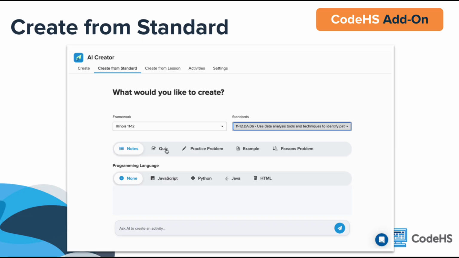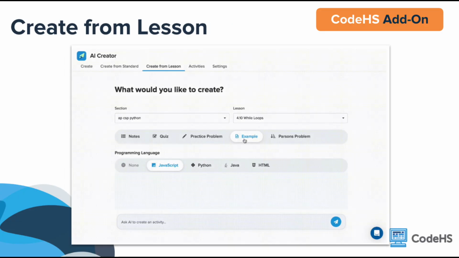You also can create an activity from a standard. This standard can be state-specific or a course standard, such as an AP Computer Science A or CompTIA A+. Lastly, you can create an activity from a lesson. So this allows you to create additional assignments from content within specific CodeHS lessons.